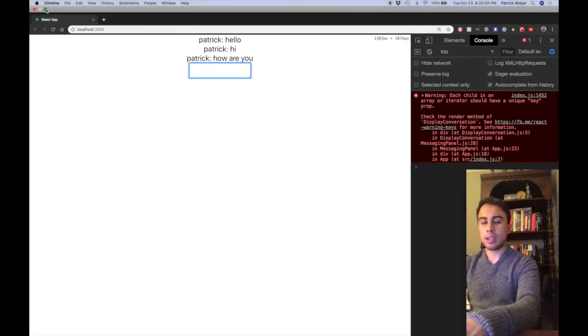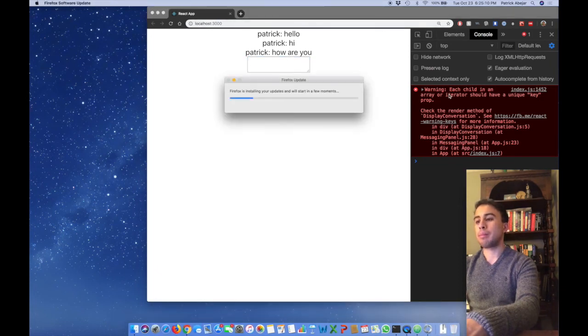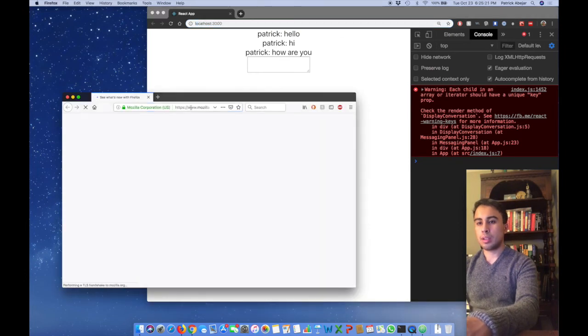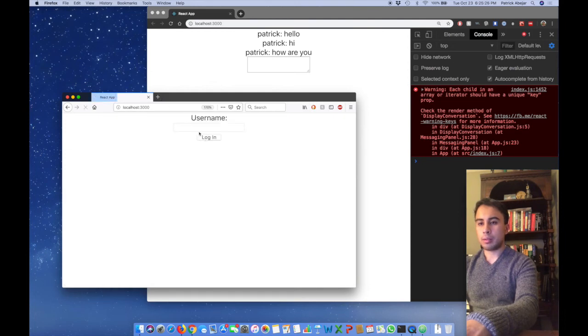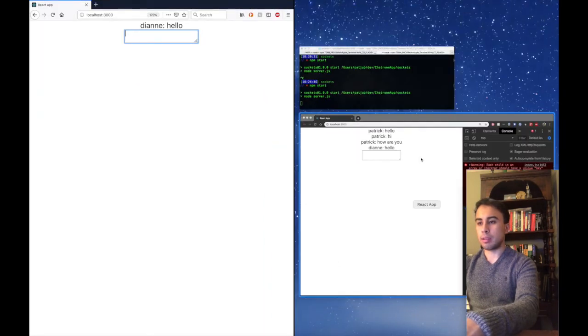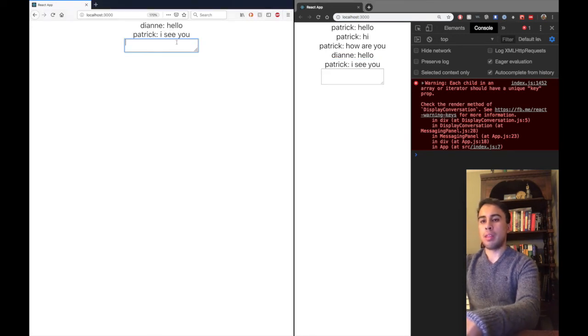Now does it work? Does it work if we open up a different browser, different tab? Let's open up Firefox and see what's happening. So let's get in localhost. And I'm going to log in as Diane. I'm going to say hello. And let's get them side by side so we can see it in real time. I see you. That was cool.